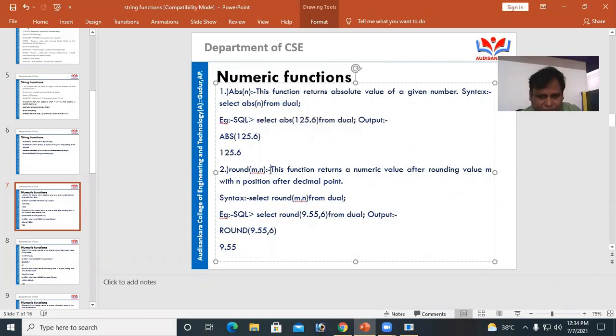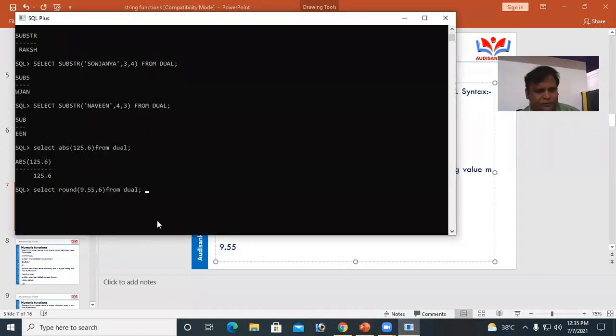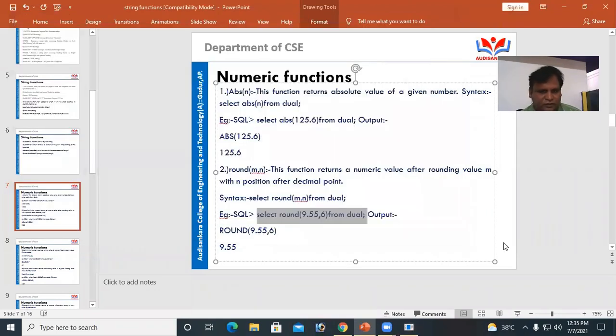Another numeric function is round off, m n. We are rounding some value. This function returns a numeric value after rounding a value m with n positions after the decimal point. Here, select round off m comma n from GL. Select round off 9.55 comma 6 from GL. It returns 9.55. This is also another numeric function.